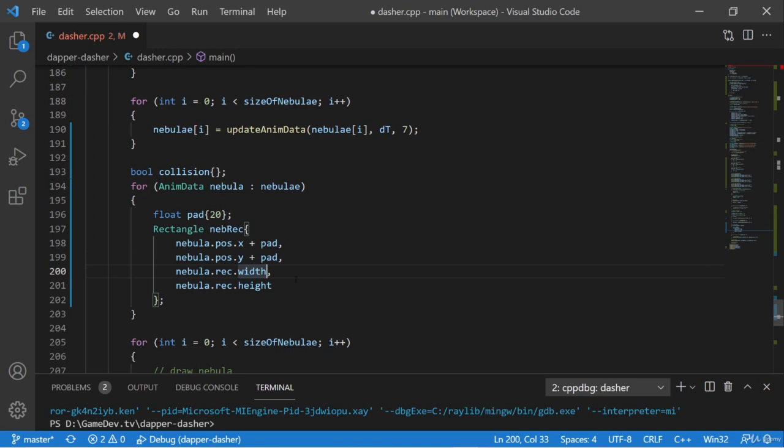Now I'm also going to alter the width and height. This nebrec rectangle is going to have a width of nebula.rec.width minus 2 times pad. And I'm going to set the height to nebula.rec.height minus 2 times pad.